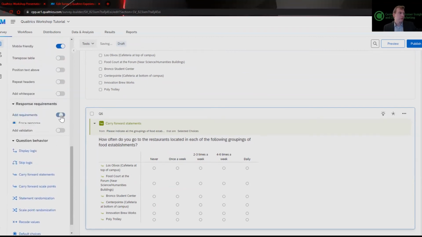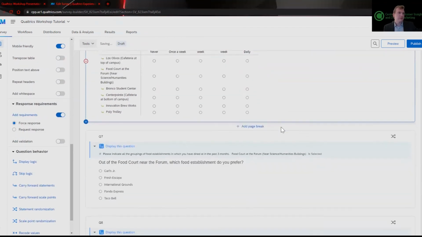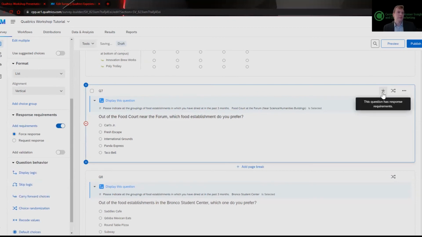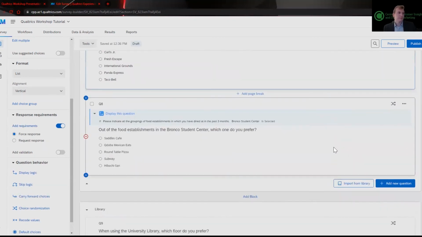So let's get requirements on every single one of these questions. And you can see at the top right of these questions, a symbol will appear denoting this question has response requirements. So we can quickly see if it's covered.